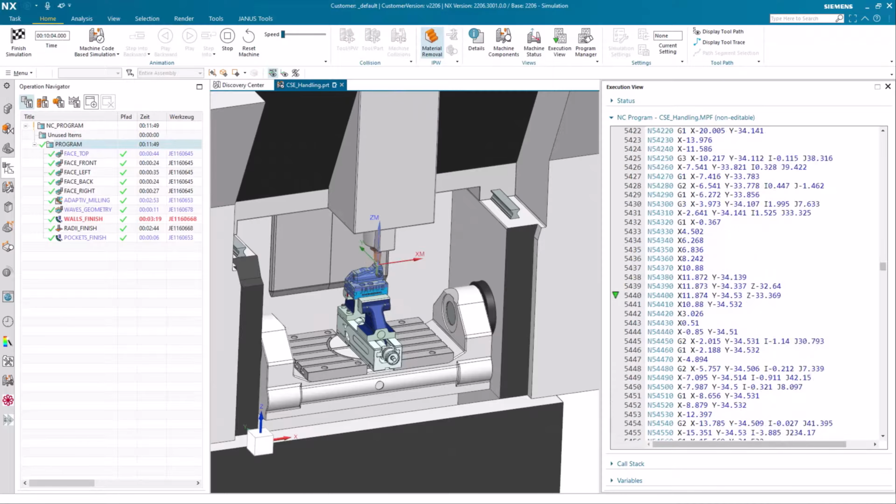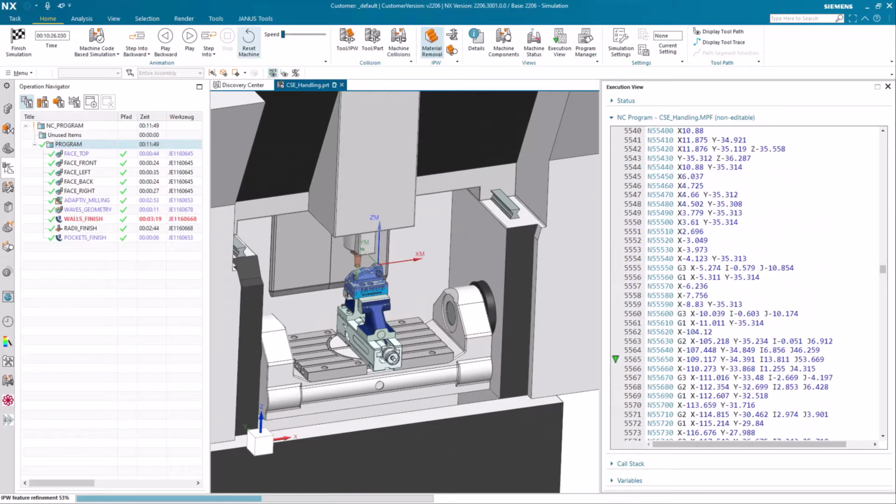Of course, this isn't the only way to create a stop in the middle of a program to see a single operation. Now that we have all of this program generated and all of them are generated individually, we can go in and we can select a single operation, like this pockets finish one, and then we'll be able to click this NC machine code based simulation, and we will see that the post processor will work to create only the NC code for this operation.